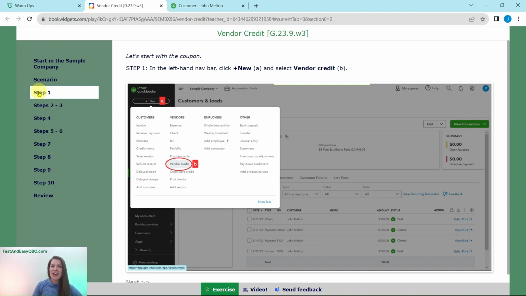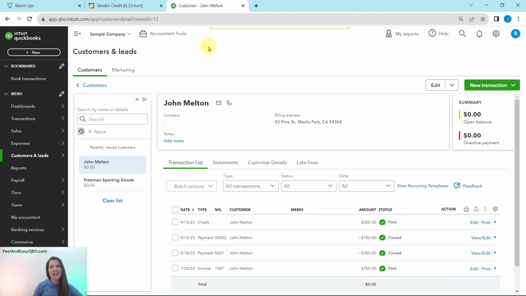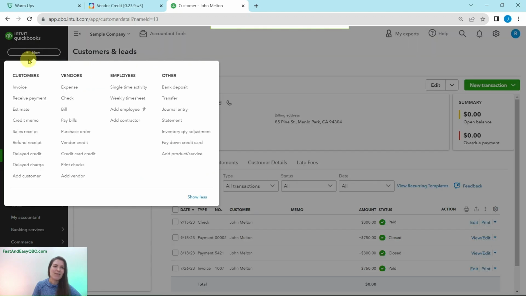So in the left-hand nav bar, we're going to click on the plus new button and then select vendor credit. So here I am in the sample company. I am on the last page that I left off of from the previous exercise. That's why it looks this way. So we're going to get started by clicking on the plus new button on the left nav bar. And then under vendor, we are going to select vendor credits.